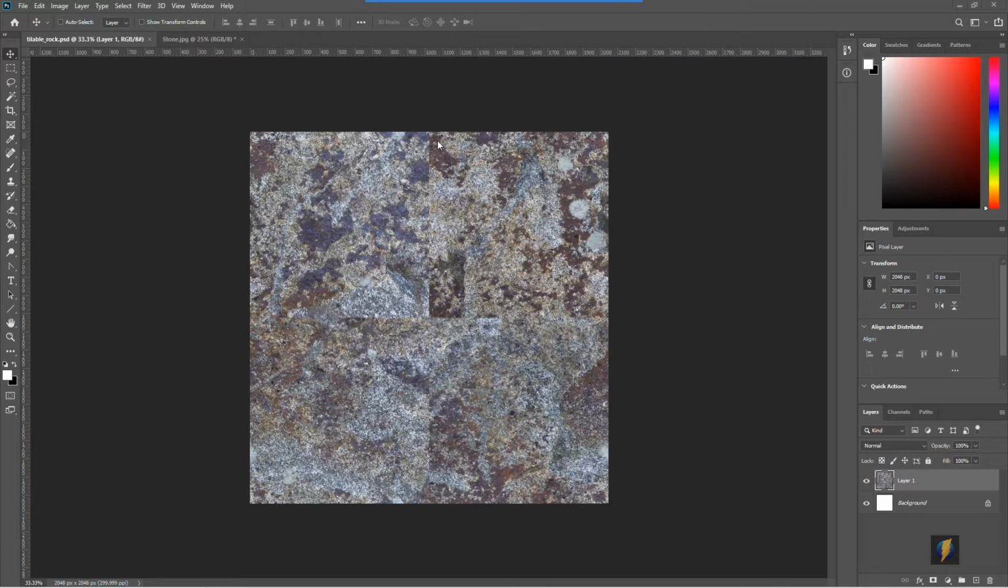Now, the tool that I'm going to use to get rid of these seams is found here. This is the clone stamp. Now remember that with any of these tools, if you hold down the mouse on it, you may see that there are a couple other tools here as well. We also have this pattern stamp tool. We want to use the clone stamp tool.